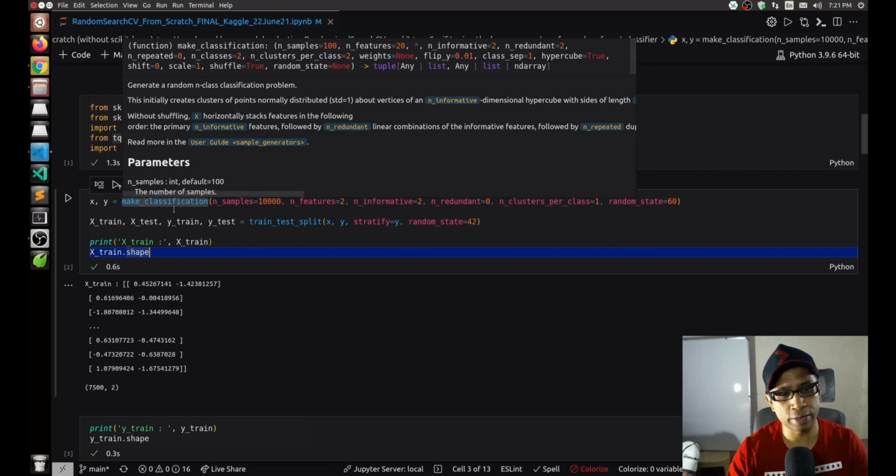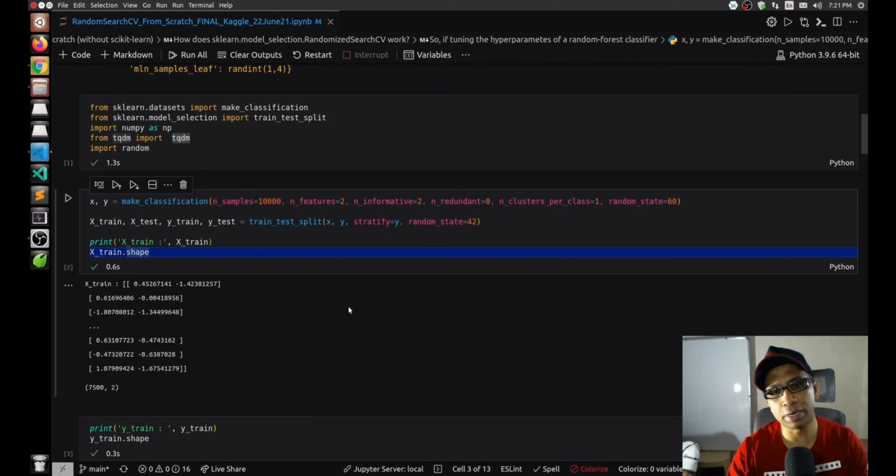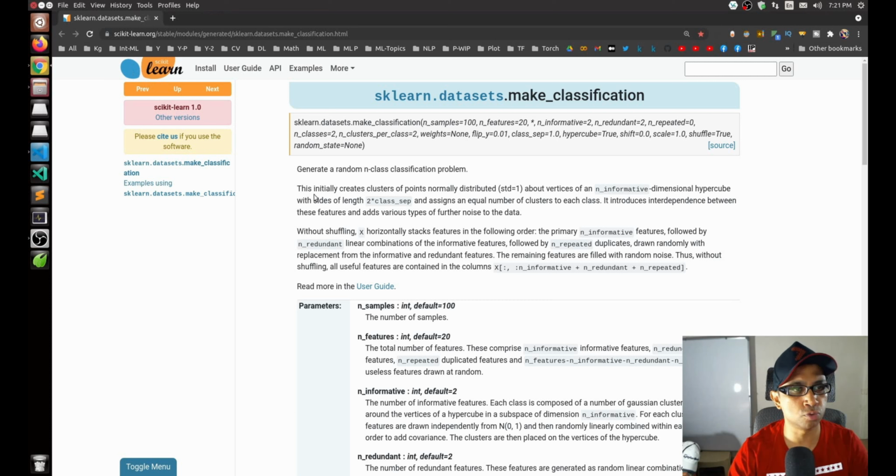and I discussed these parameter meanings previously, but let me just quickly go through them again. If you go to the official documentation of make_classification, this generates a random n-class classification problem, and n_samples is just the number of samples, that is the number of rows. n_features is the total number of features. These comprise n_informative informative features, n_redundant redundant features, and n_repeated duplicated features. So n_informative is the most important part, the number of informative features. It is as simple as that.